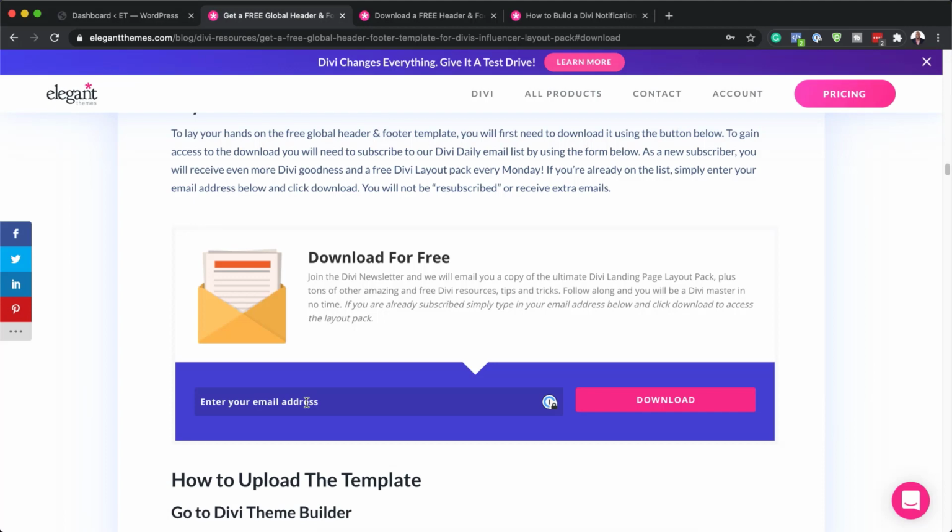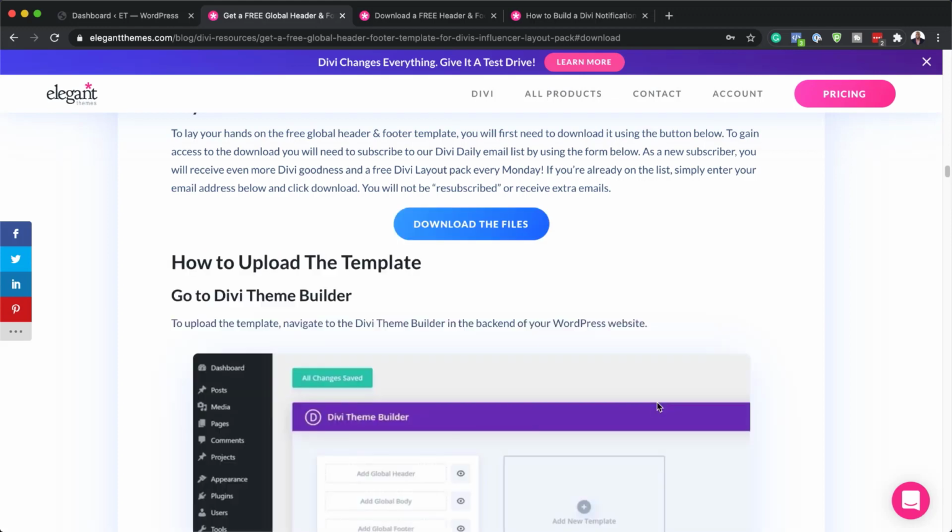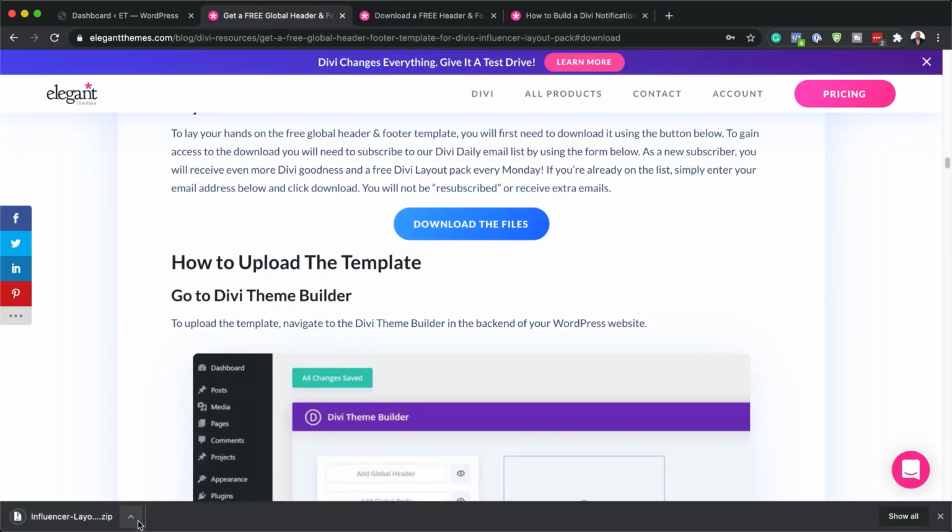And here we have this option where you can add your email. So I'm just going to add my email address here. Next, I'm going to click on download. Now this is going to download all my files. So the next step is to click on this button, which says download the files. And this now has been downloaded.